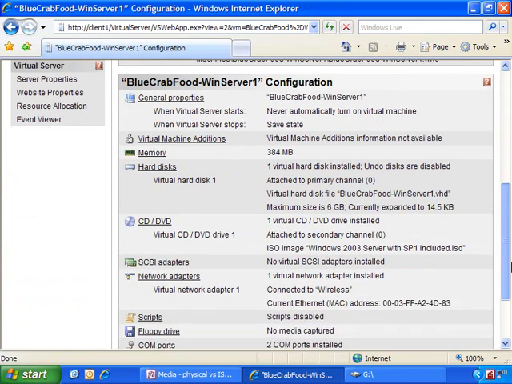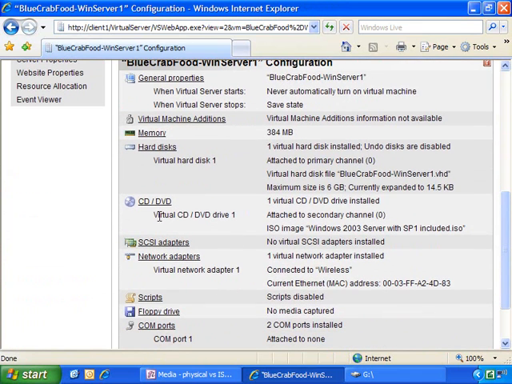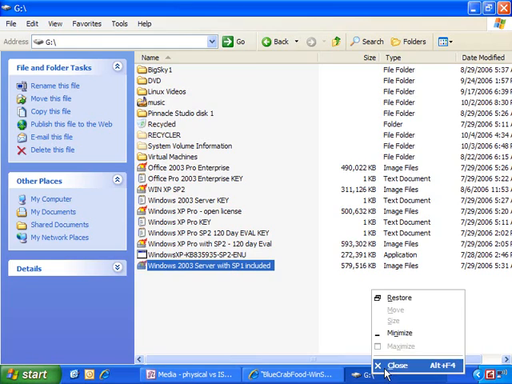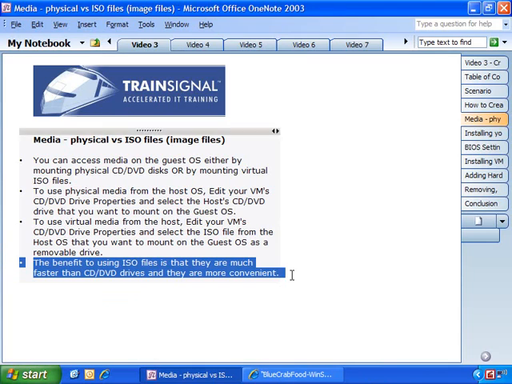And let's scroll down here. And it says that we have a CD DVD drive. It's a virtual CD drive, and it's connected to this ISO image file right here. So that's great. We've got our media inserted in our virtual machine. It's virtual media for our virtual machine. And when we boot up, we're going to boot off of this CD so we can install our Windows 2003 Server operating system. All right, so let's go back to our slides.